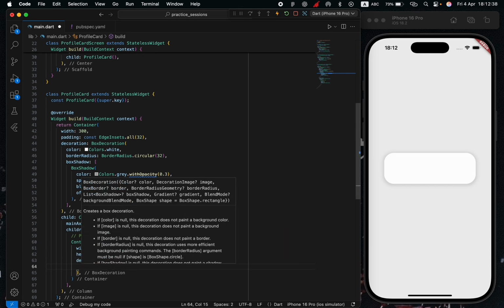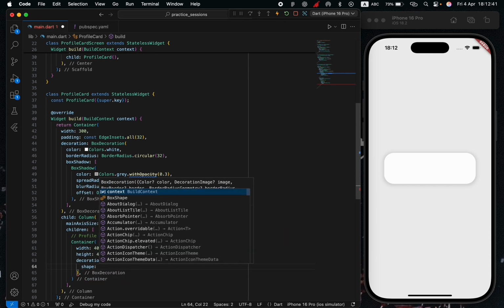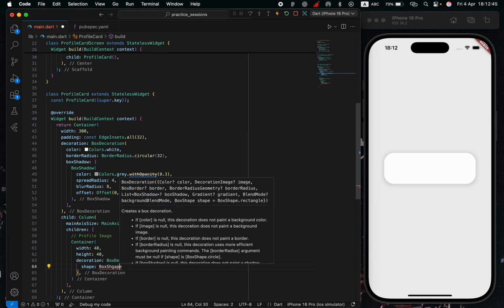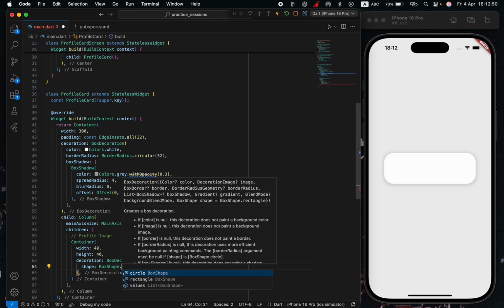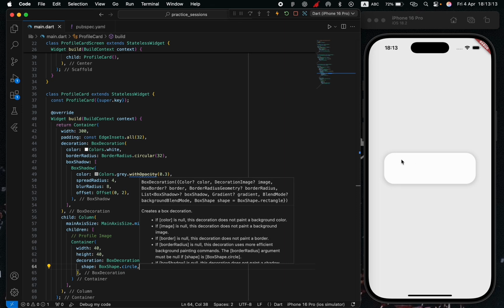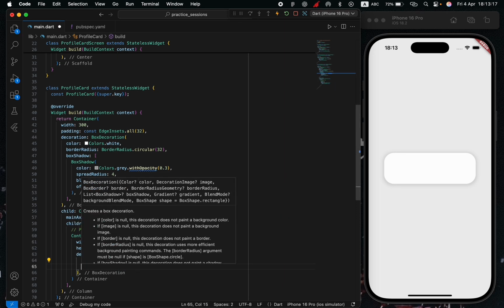Inside the box decoration, we'll give it a shape. We use box shape dot circle. We have different options: rectangle, circle. So we'll use circle, comma. Let's save it. The reason why the circle is not showing here is because it doesn't have a border, so let's add the border.